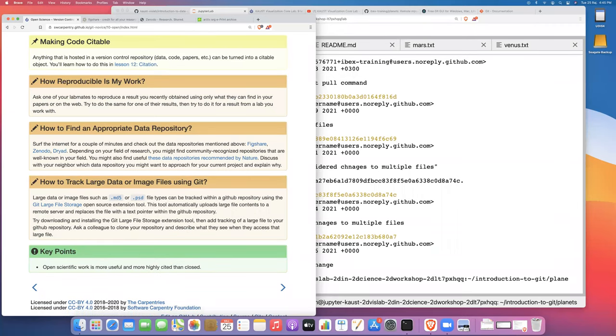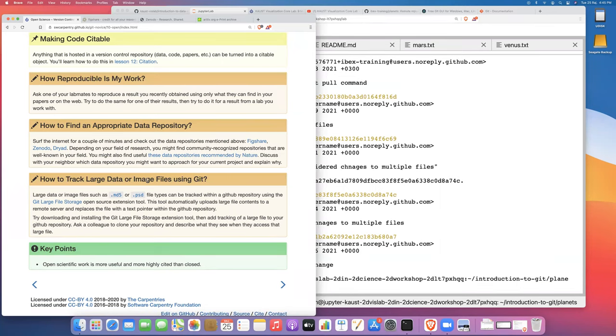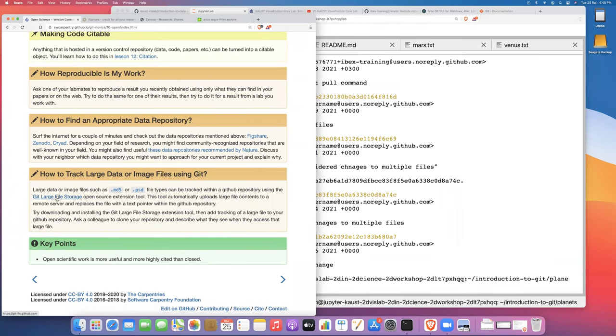there are some neat links here, including some other data repositories recommended by the journal Nature. And then some discussion here about Git Large File Storage. This Git Large File Storage is an extension tool for Git that allows you to version control very large files in a sensible way. It's something that you can experiment with. You could download it, install it, and play around with using it to version control larger files. Okay.